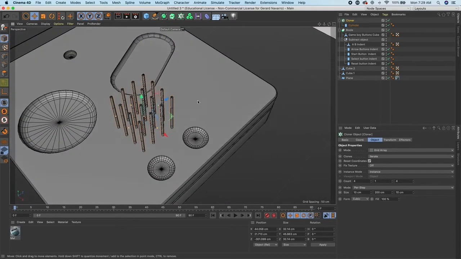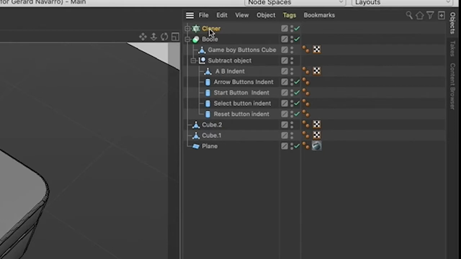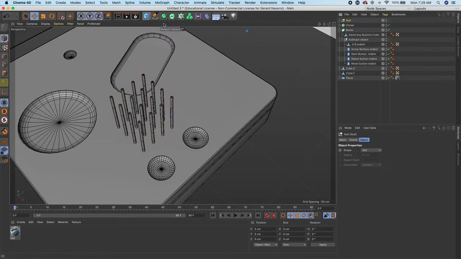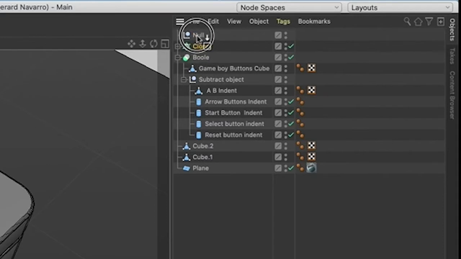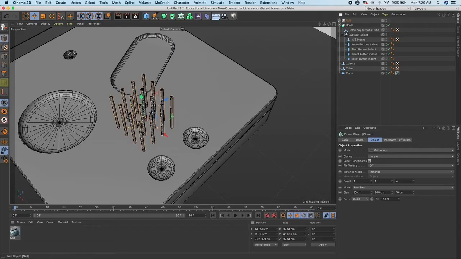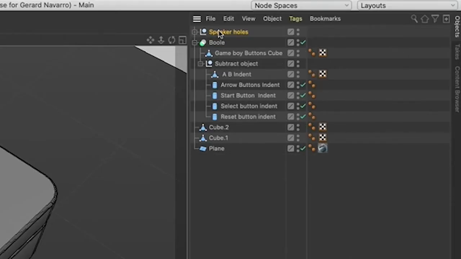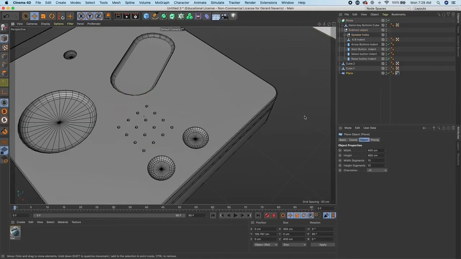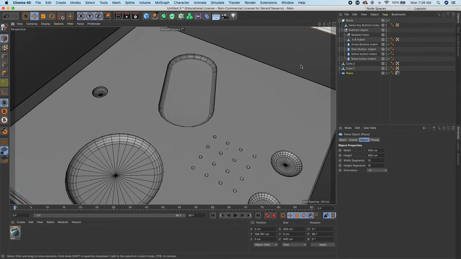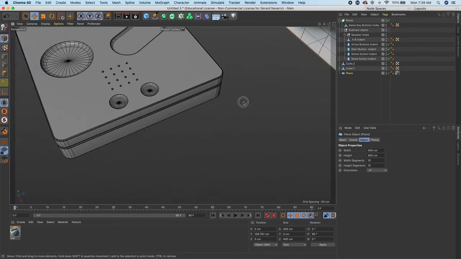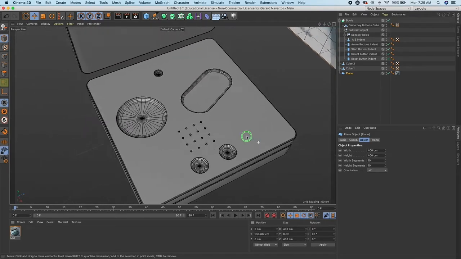All right, so what we need to do is we need to parent this cloner into another null. So let's create another null over here, and then parent it into a null. So this null, let's name this speaker holes, and then let's parent that under our subtract object null. So now you can see if we parent that into our subtract object null, we have our speaker indents.